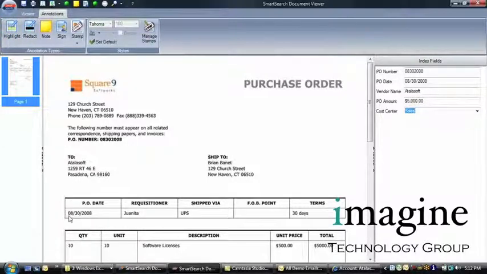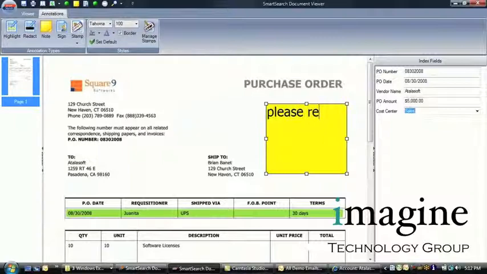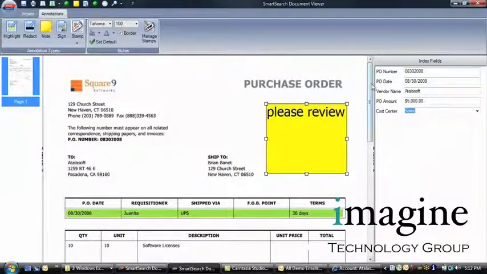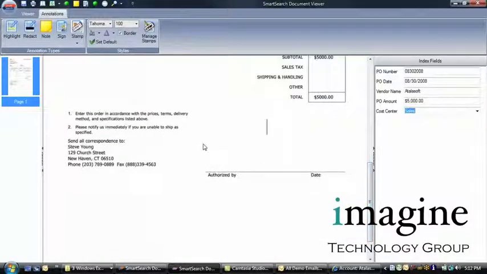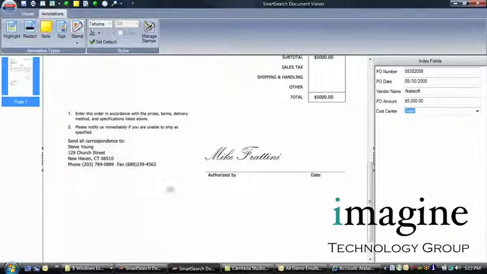Annotations include highlighting to draw attention to certain information on the document, redaction to hide certain information on the document, notes to let users know of specific requests, signature annotations that allow users to select a saved signature and place that directly on the document, and stamp annotations that can be completely customized by the end users or by the administrators.